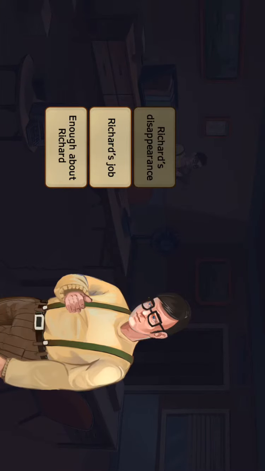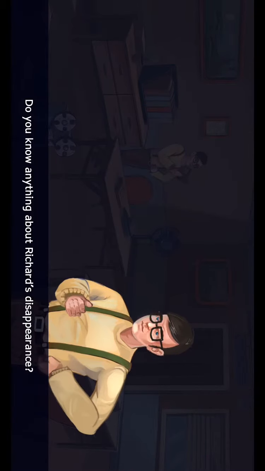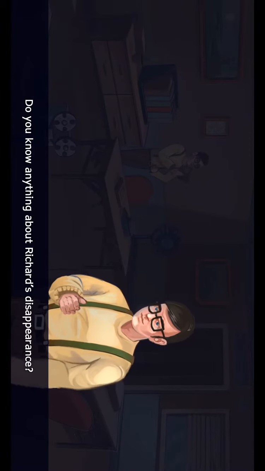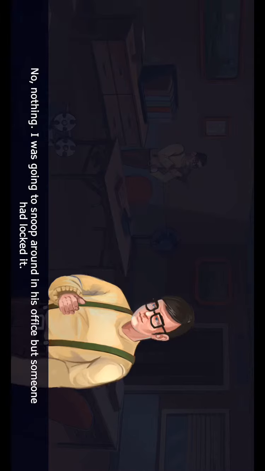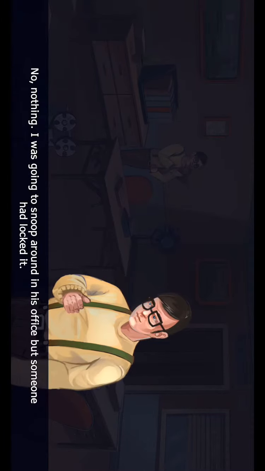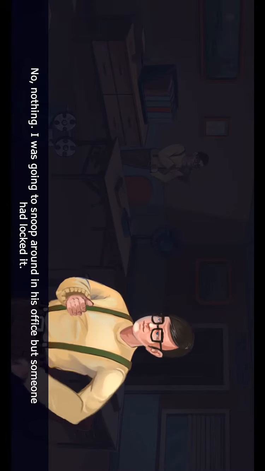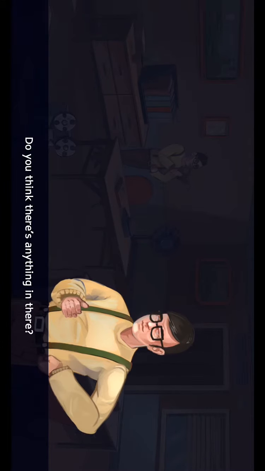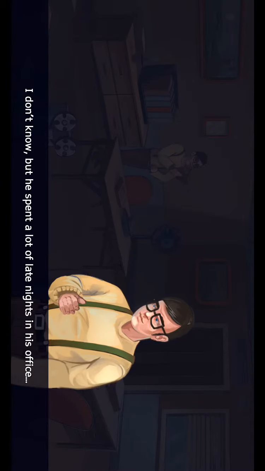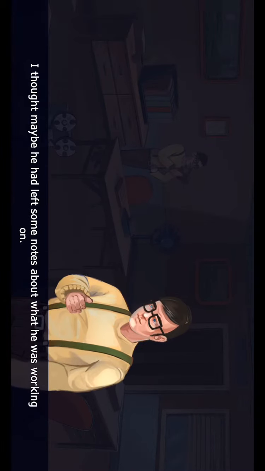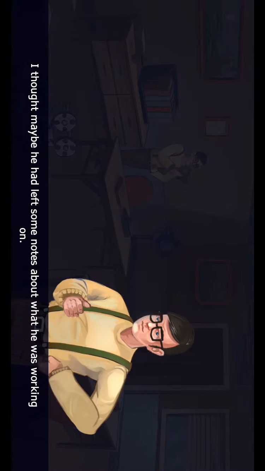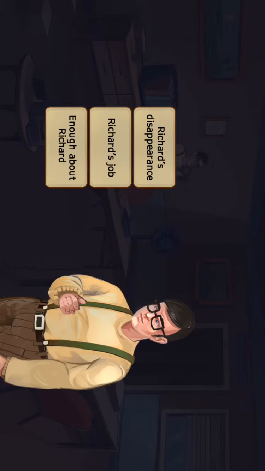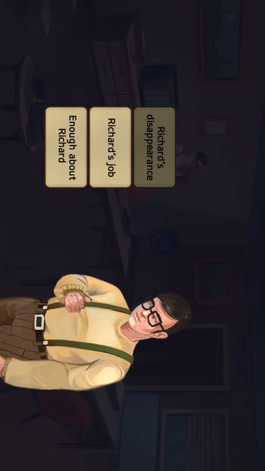Do you know anything about Richard's disappearance? No, nothing. I was going to snoop around in his office, but someone had locked it. Do you think there's anything in there? I don't know. But he spent a lot of late nights in his office. I thought maybe he had left some notes about what he was working on.